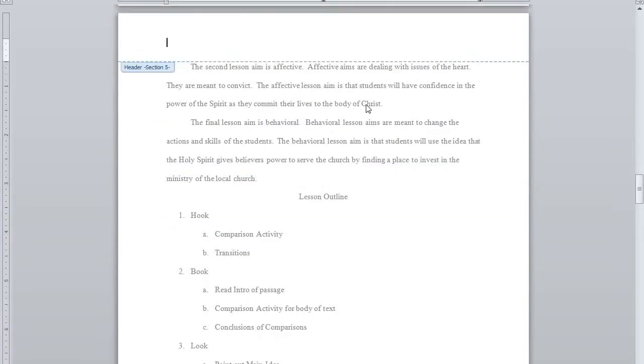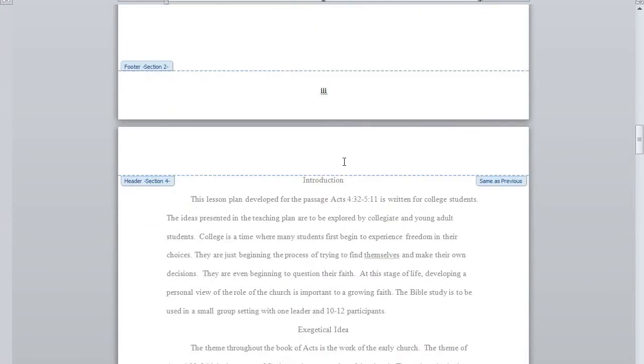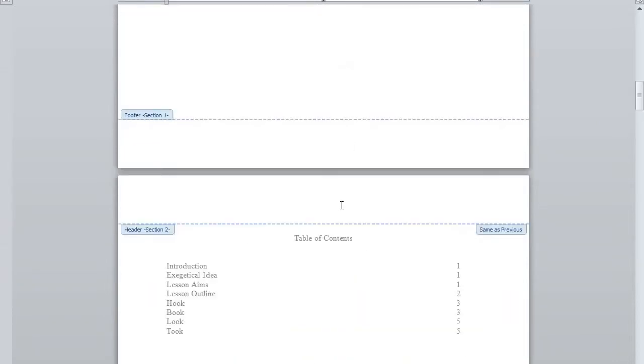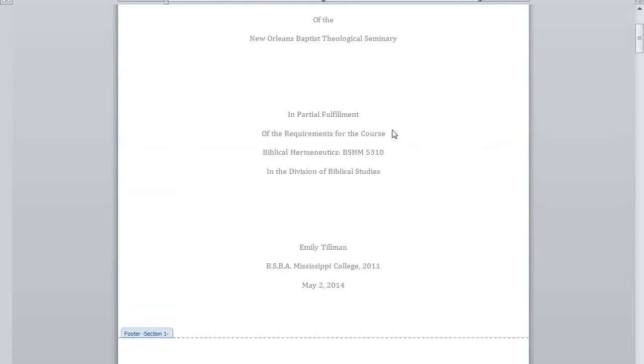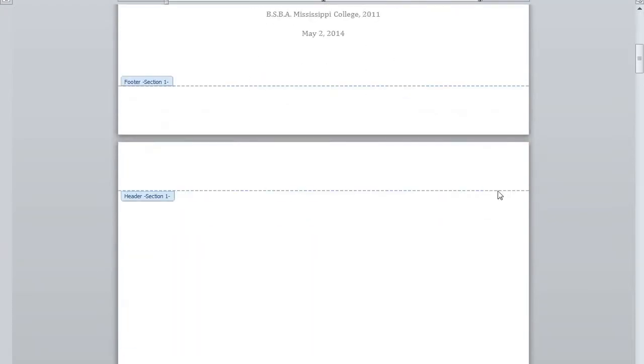Now on your top, you want to make sure your header is not linked to the previous as well. So we're going to go back to every section and unlink our header. We're going to have to do that every time our section changes.